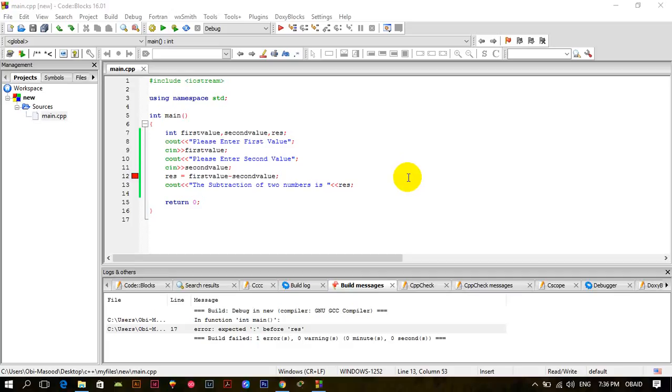Hello everyone, this is the sixth tutorial in the C++ tutorial series, and in this tutorial we will learn operators and we will make a small calculator. In the previous tutorial we learned how to use the operators. In this tutorial we will make a small calculator using arithmetic operators.